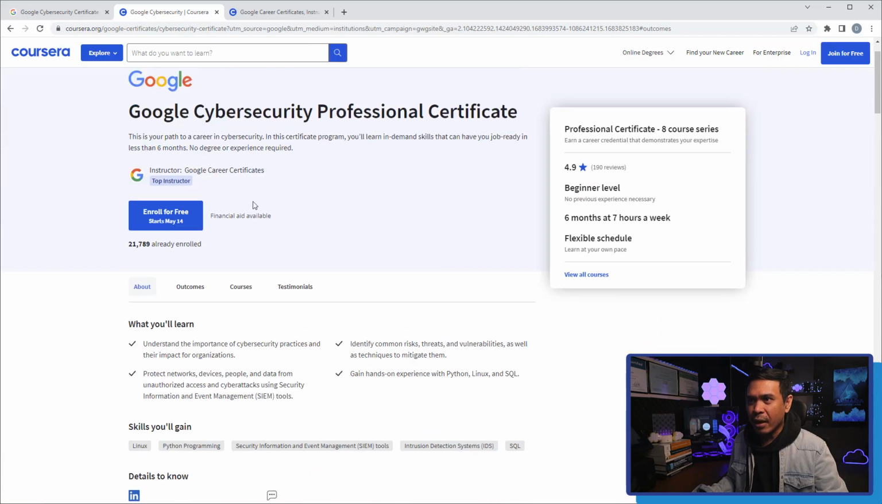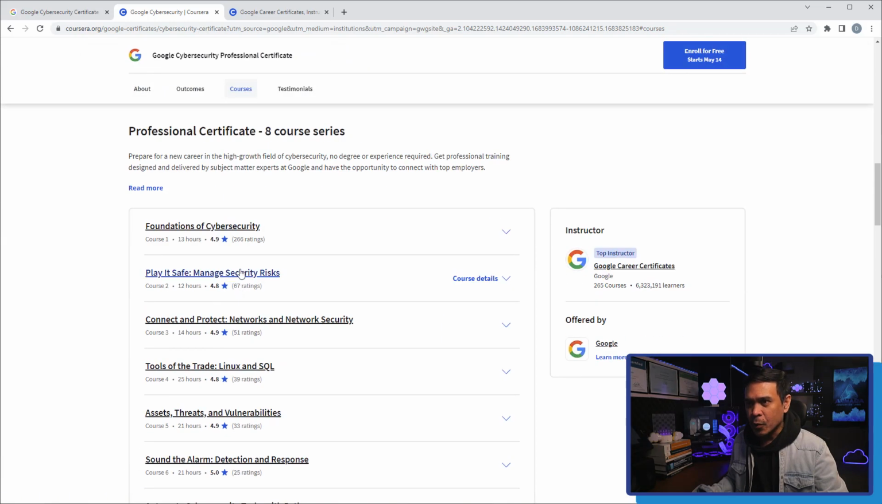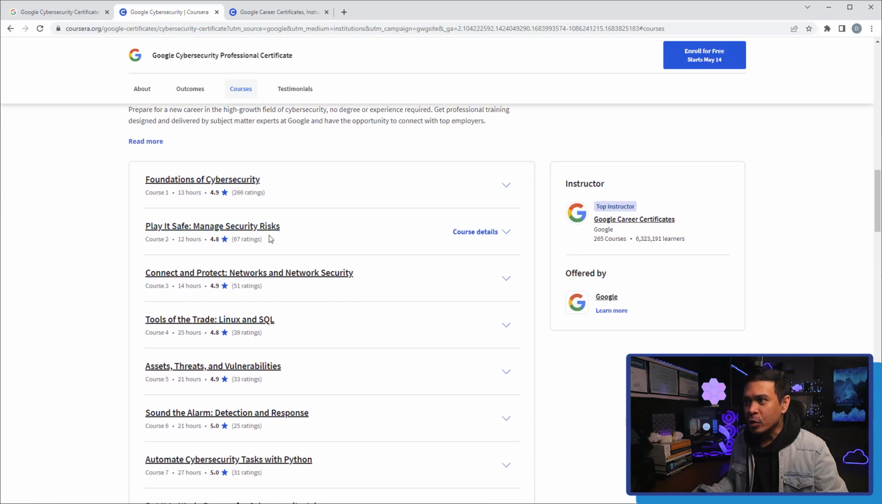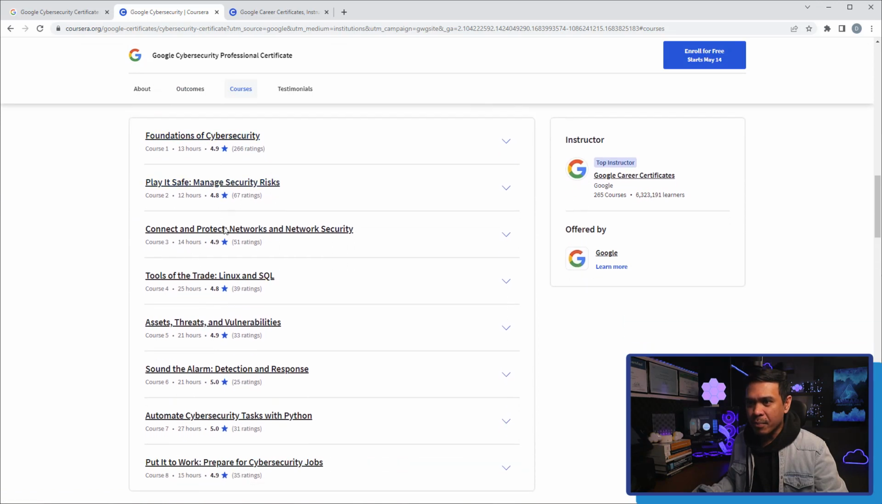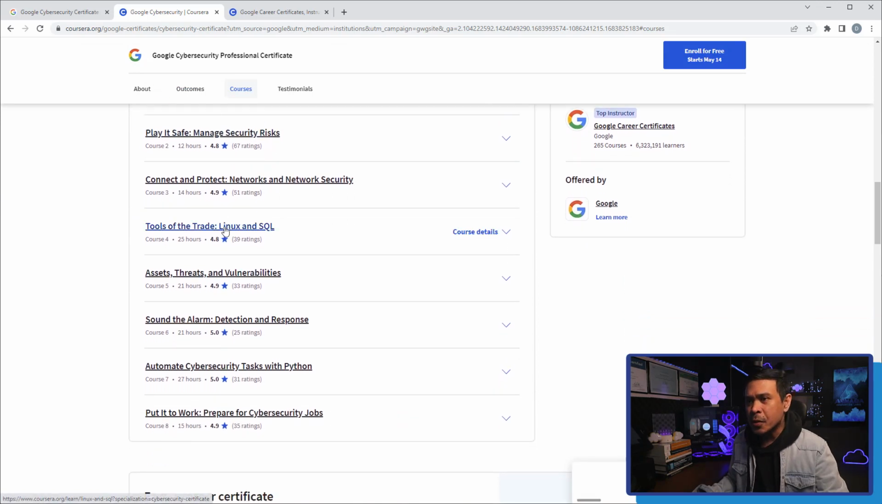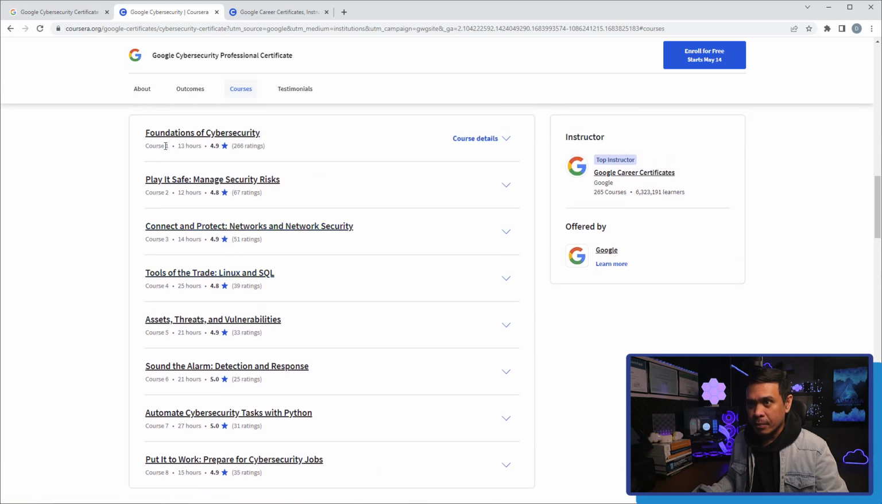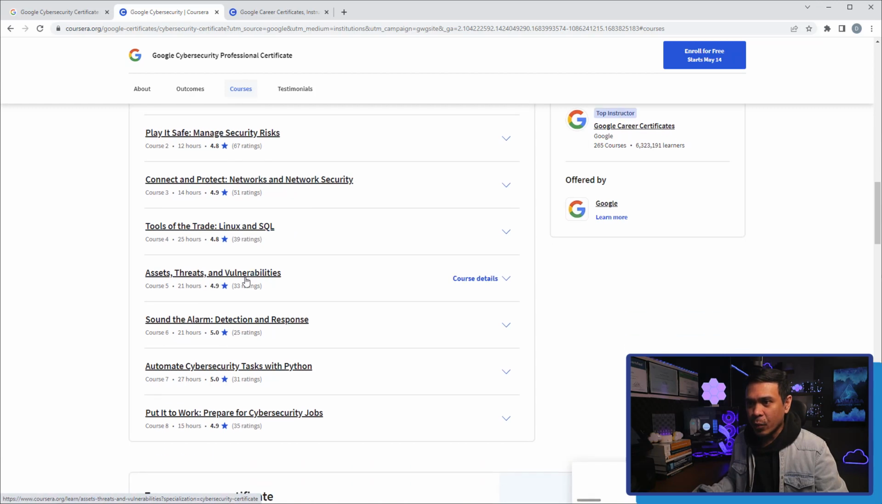What else? If I click courses, you will see all of the modules here. And we have many courses. Well, they call it courses, but really it's modules. So course one, foundations of cybersecurity. Module two, or course two, manage security risk. And then networks and network security, Linux and SQL, asset threats and vulnerabilities, detection and response, cybersecurity tasks with Python, and prepare for cybersecurity jobs.